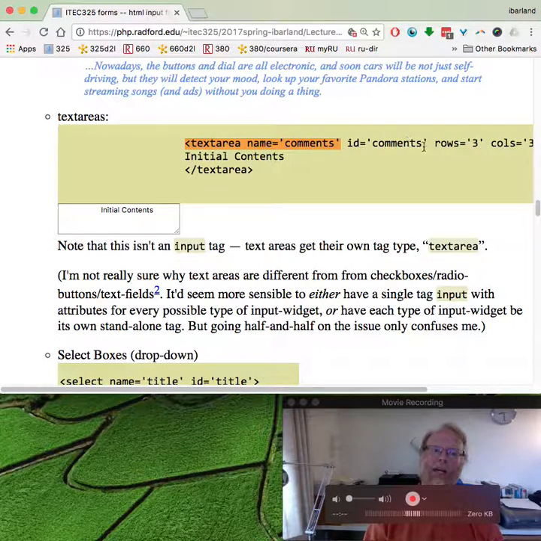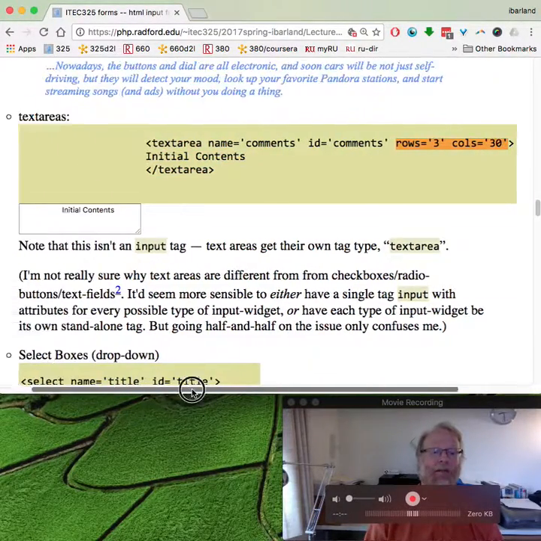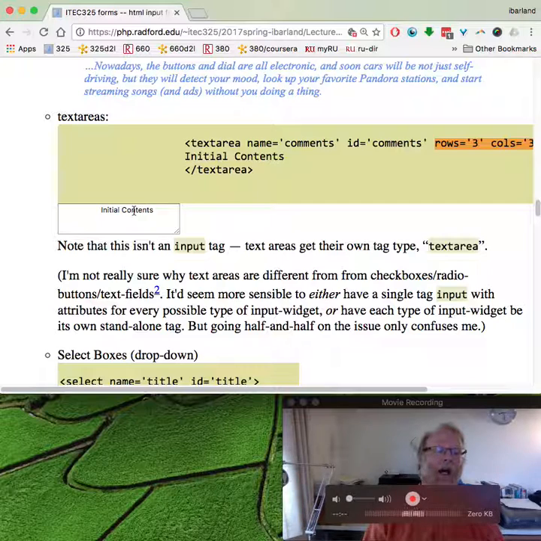Just like before, you can have a rows and a columns attribute there for how big the box is. And you can go ahead and provide in the body of that tag some text, and that will be the initial value provided. So we don't actually say value, we just put it in the body of the text area. So again, a little bit different than how text inputs work.